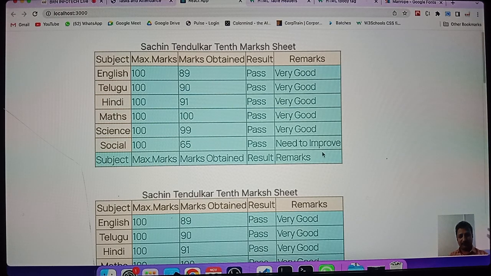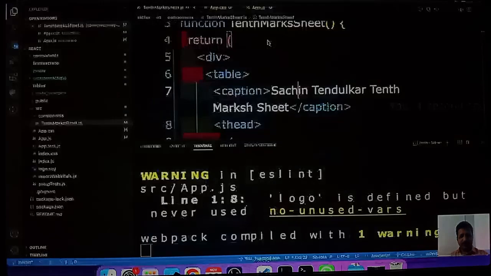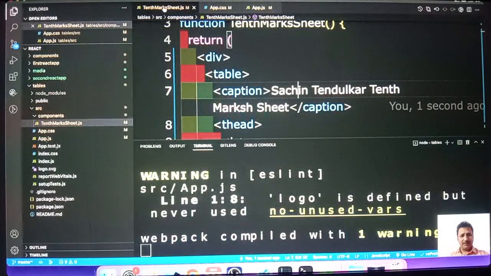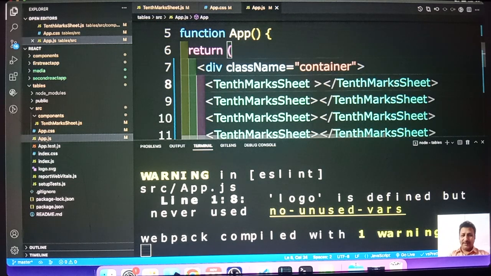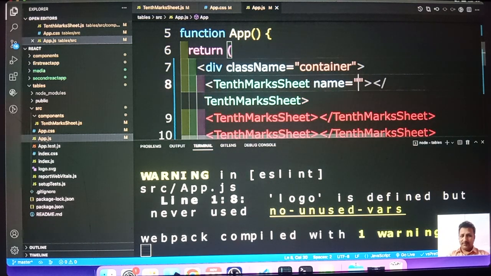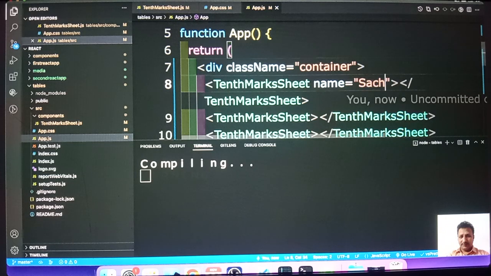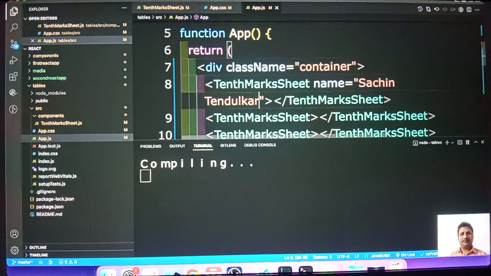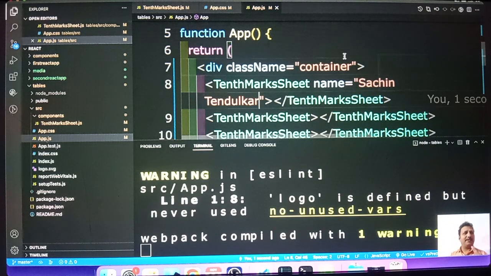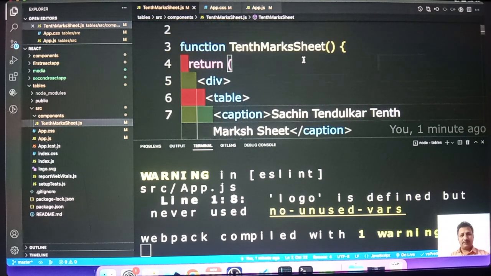Props. Passing through props. Now I wanted to customize it. So what I will do here, in app.js where I am using, I just say name equal to Sachin Tendulkar. Now I am passing the prop. Are we reading the props? Are we receiving the props here? No. How do I do that?